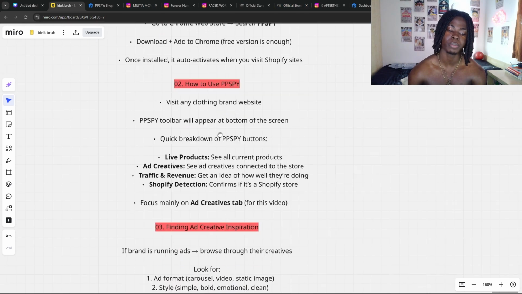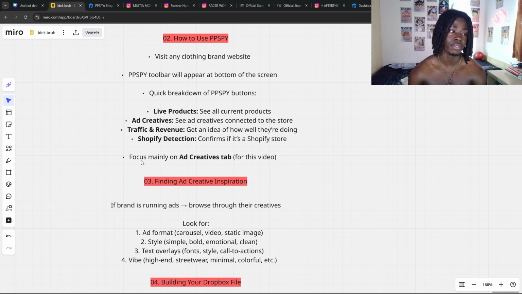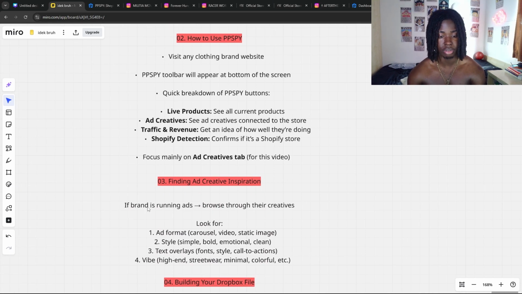Basically, if the brand is running ads, you browse through the creatives and you look for the ad format, like carousel, video, static images. The style, whether it's simple, bold, emotional, if it's clean, the text they've been using, font style, the CTAs they're using as well, and just the vibe you get from the ad, you know what I'm saying? If it's high end street or minimal, colourful.